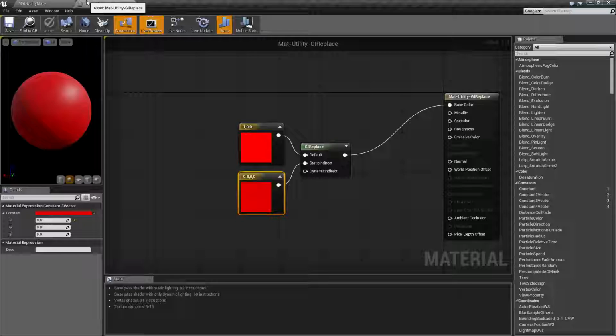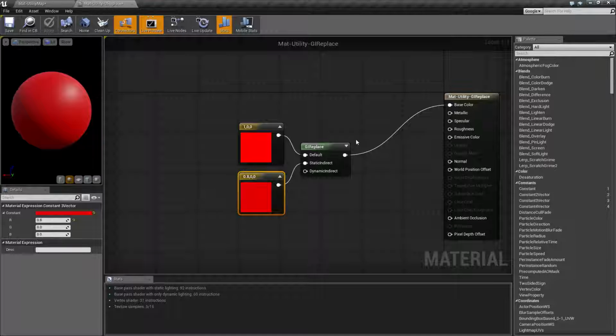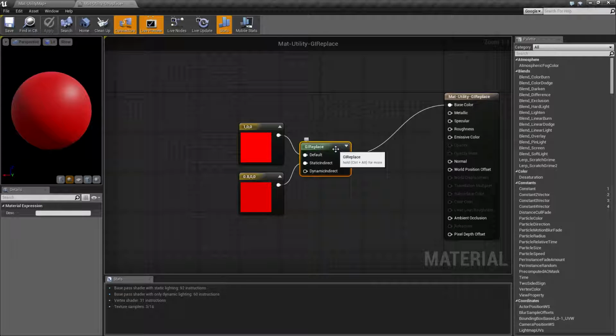So that is what the GI replace is intended for. It's not meant to give you an extreme effect, but you can. There's no reason you can't. It's meant more for your artist to give you more control over the scene. So that is our GI replace node.